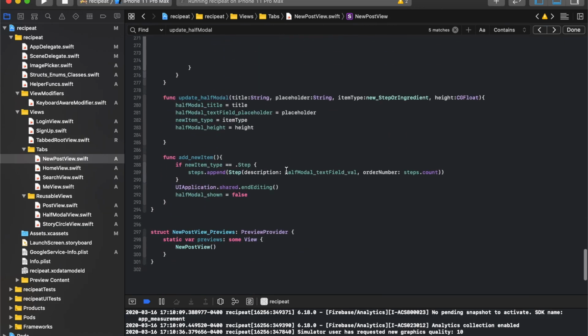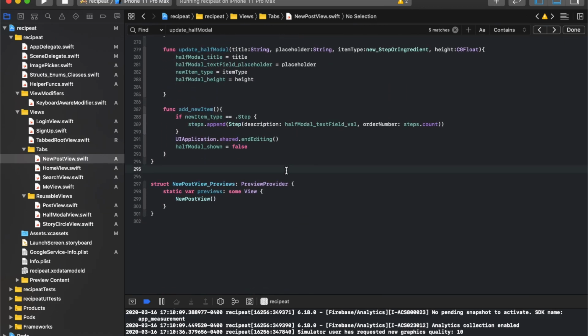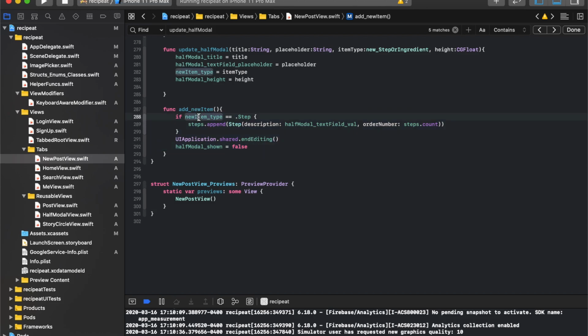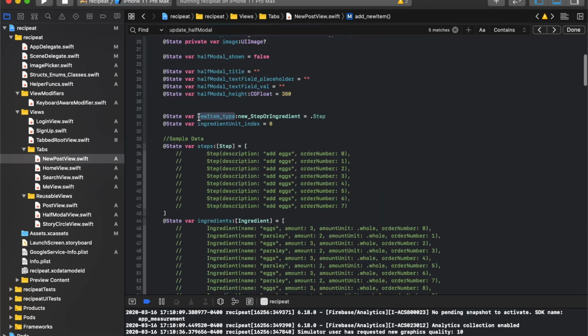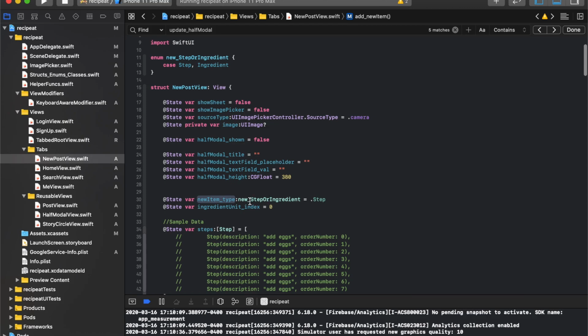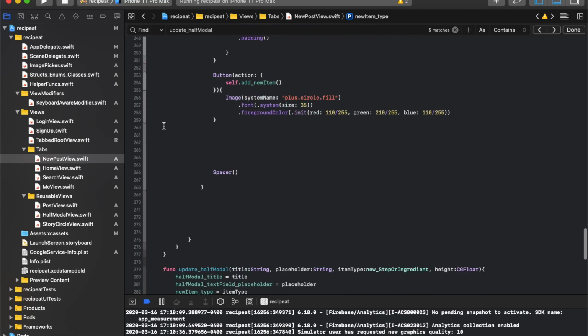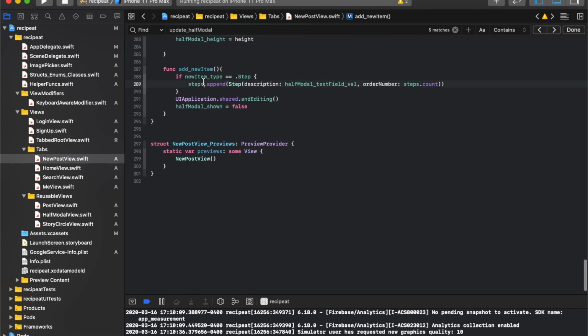The last thing that I did while the visual was not working, so I created this function. It's func add new item, okay? And this is what the inside should look like, okay? So new item type is referring to that state variable that I created all the way at the top, and that is of type enum that I created up here, okay? And we're saying if it's a step, then add the new step, okay?